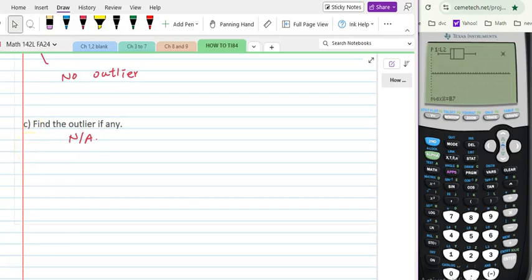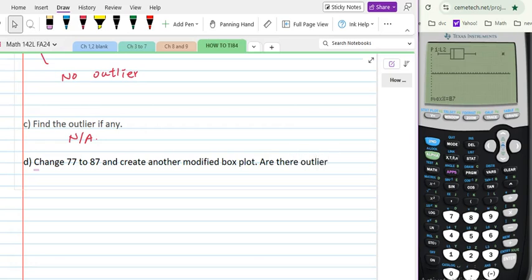D. Oh, yeah. Change 77 to 87 and create another modified box plot. There. Outliers. What is the value?